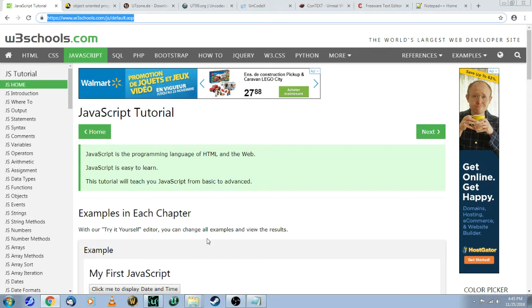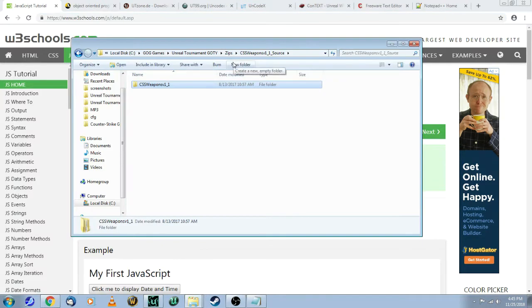Now let's get into our example for your first UnrealScript. Here is a weapons mod for Unreal Tournament original version, and it's called Counter-Strike Weapons. And I'm just going to show you the folder structure because you will need to do the same thing with your custom packages. So here's the folder. The folder is called CSS Weapons 1.1.